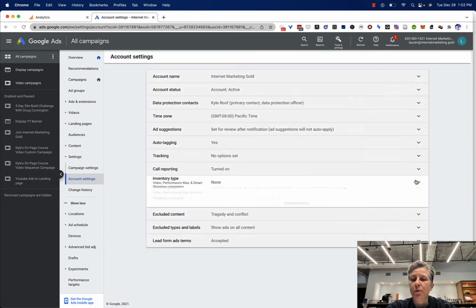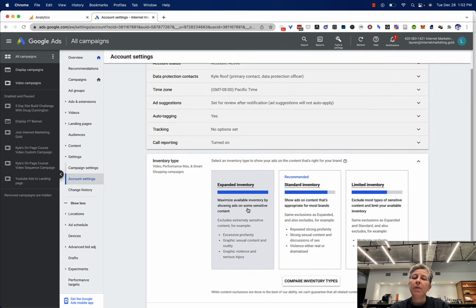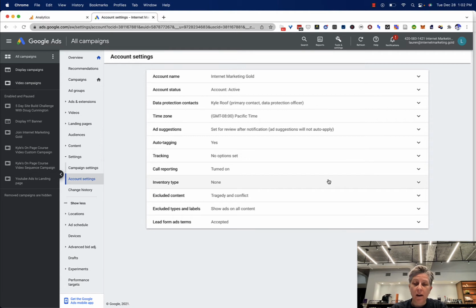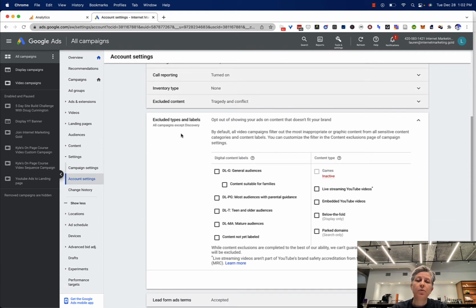Another way to ensure that you are limiting the inventory or making sure that you're not showing up might be to pick these different inventory types. I don't mess with this for this brand. And then the other idea is here to exclude types and labels. So one thing I almost always avoid is parked domains. You can go through and at your own discretion decide what you do or don't want your ads to show up on.